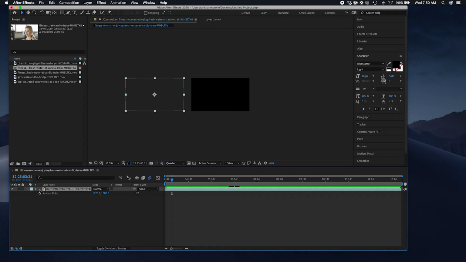Then you just click A for anchor point, T for opacity, P for position, S for scale, and that will take you right away instead of you going here and then down and looking for it and all that. So that makes things faster.